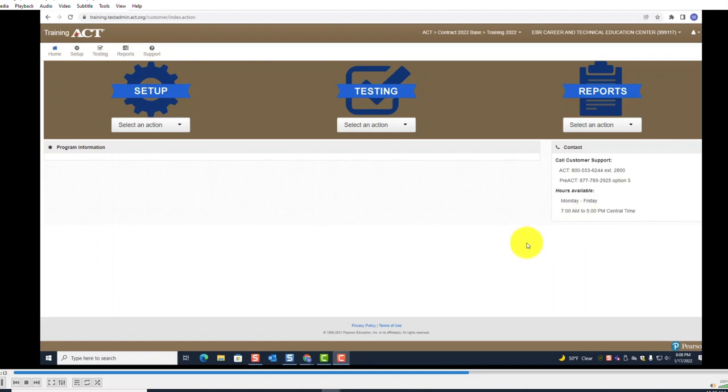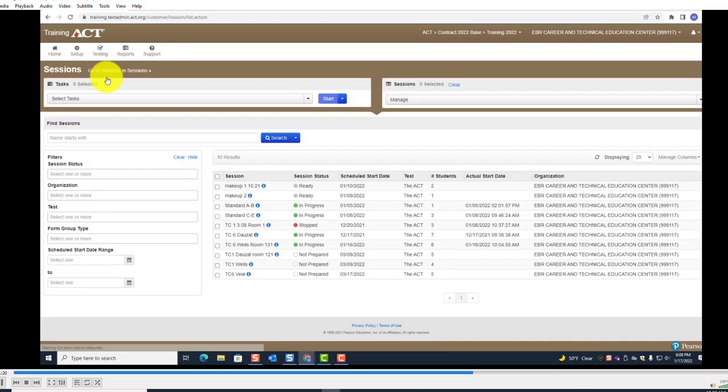So to start a test session, we're going to go to Testing. Then you're going to click on Sessions. Okay. Now all your sessions showed up. All right. Now remember, the test session must be prepared first. So you did that yesterday or the day before. So whenever you did that, the word Ready under session status is now showing. So there are two that are ready.